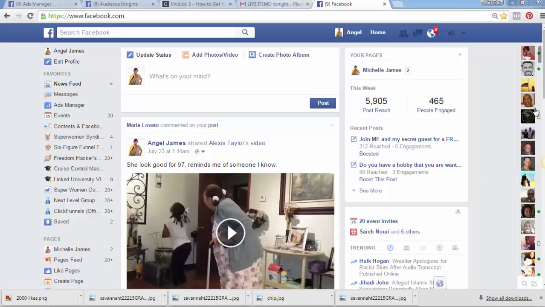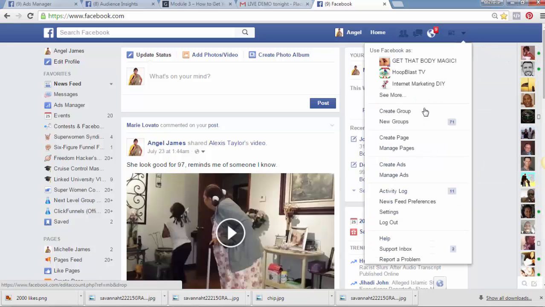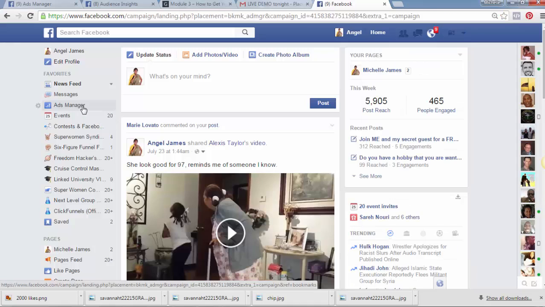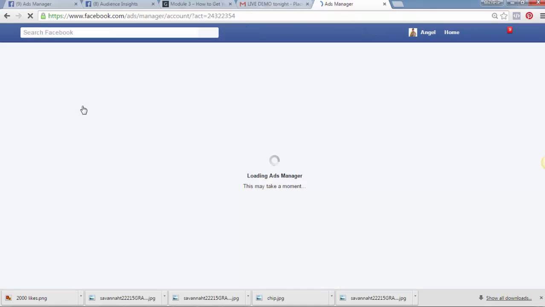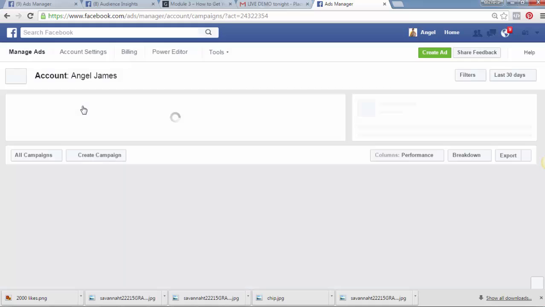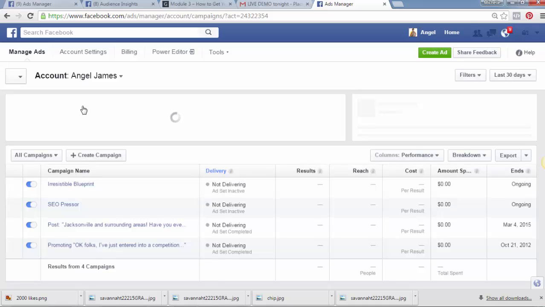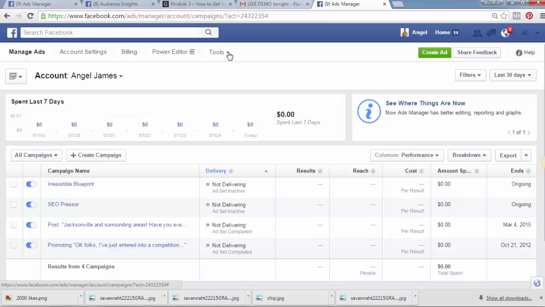So we're going to go into the ads manager. You can either go from the right hand column here into manage ads, or the left hand side here to ads manager. Entirely up to you. So we're going to just wait for that to load. And what I'm going to look for is audience insights. So you click on the tools tab here, and then you go audience insights.